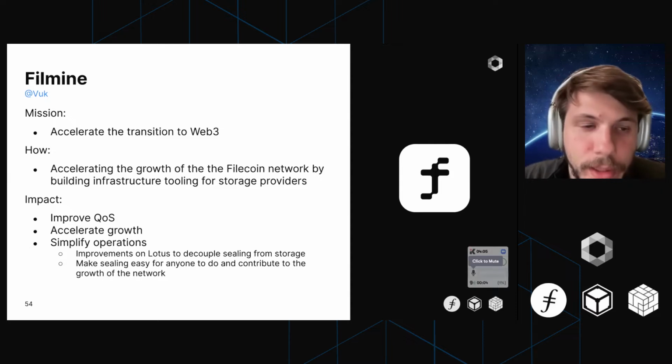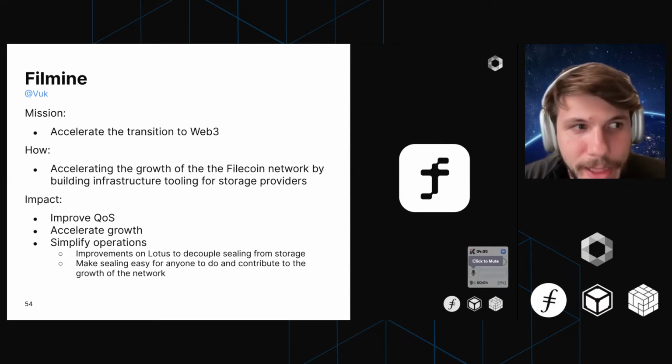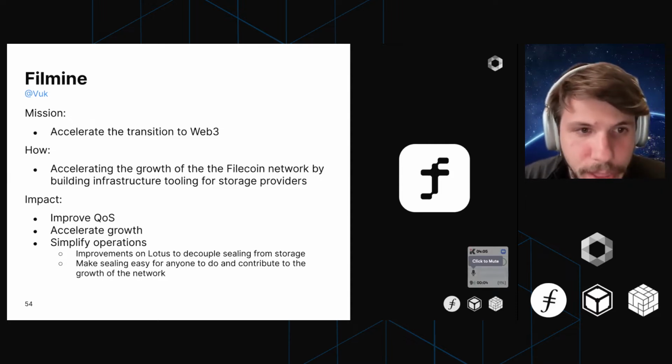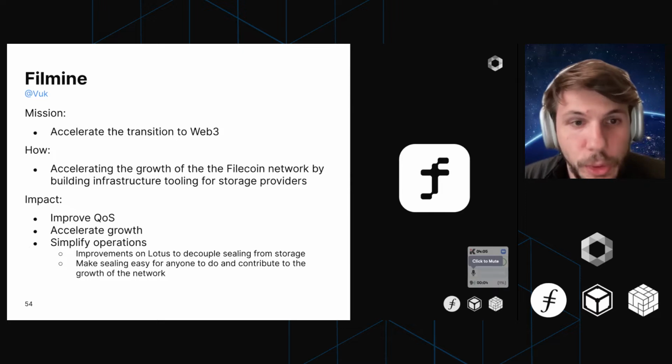But at the same time, we want to make sure that we make that capacity also very useful for the network, in the sense that we want to make sure that all of that capacity is retrievable and that people are getting actual value on top of that.